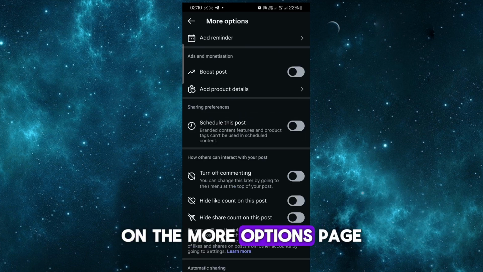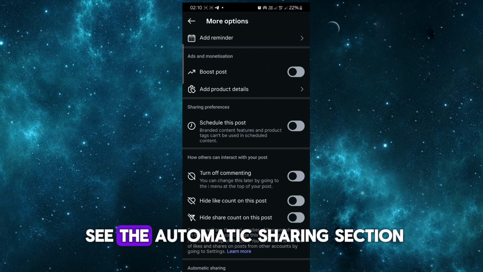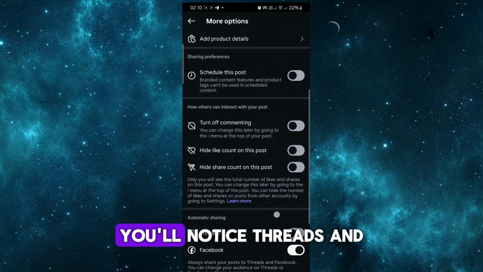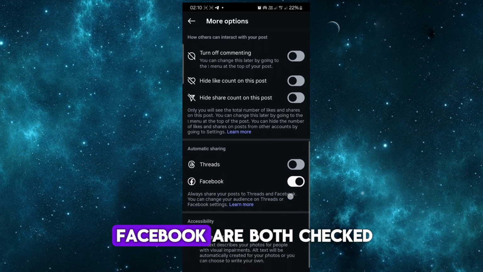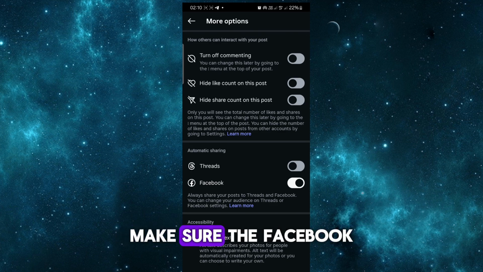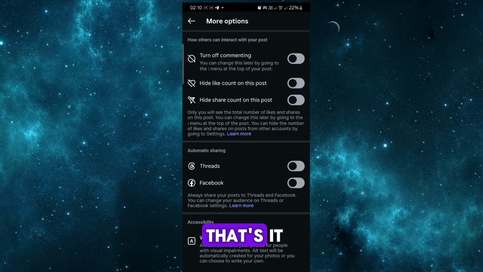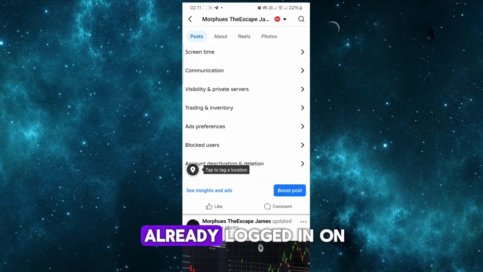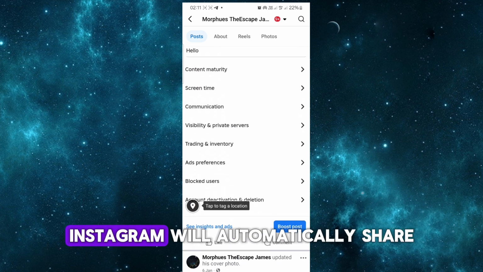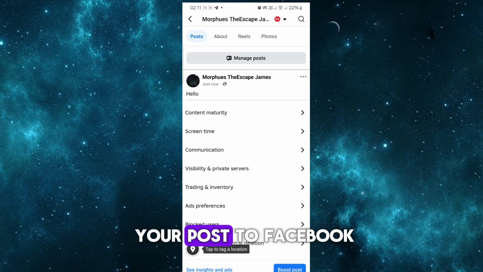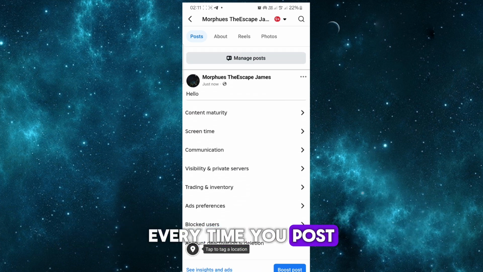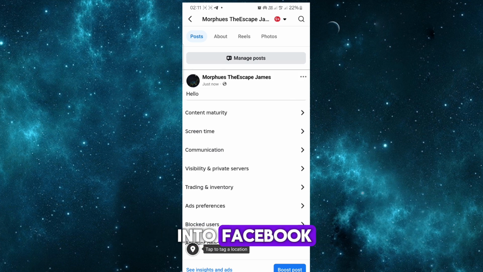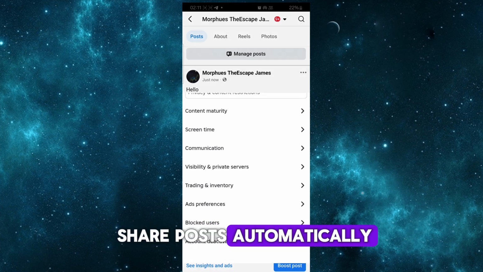On the More Options page, scroll down and you'll see the Automatic Sharing section. You'll notice Threads and Facebook are both checked. Make sure the Facebook option is selected, and that's it. If your Facebook is already logged in on your phone, Instagram will automatically share your post to Facebook every time you post. If you're not logged into Facebook, Instagram will prompt you to log in. Once you do, it'll be set up to share posts automatically.